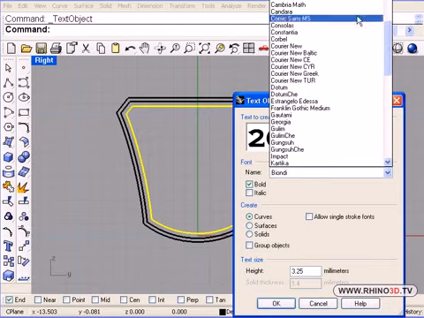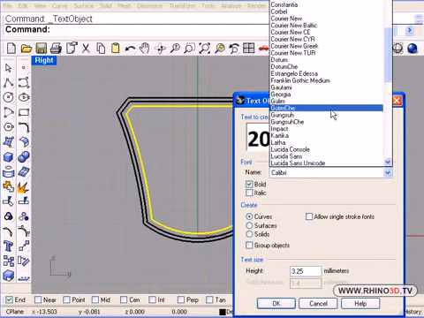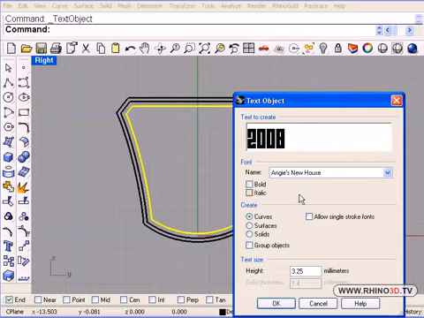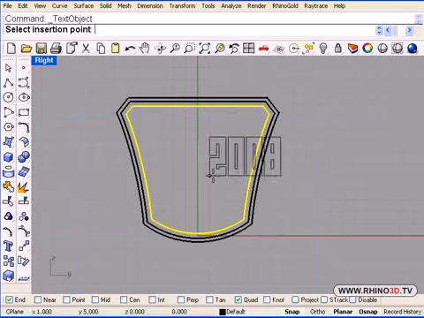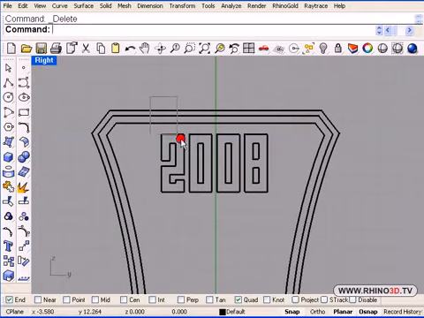And notice you can change fonts. Whatever fonts you have installed in Windows, Rhino will recognize them. So pick a font that goes with your ring or that you like. I'm looking for something rectangular or geometric, so let's see what we have. I'm just scrolling through my fonts. So this is the one I chose. We'll make sure it's curves, click OK, and place it right by the ring.